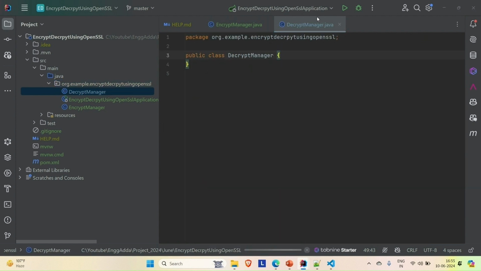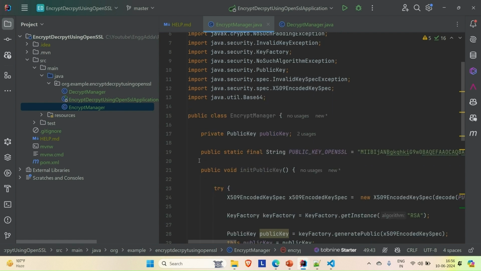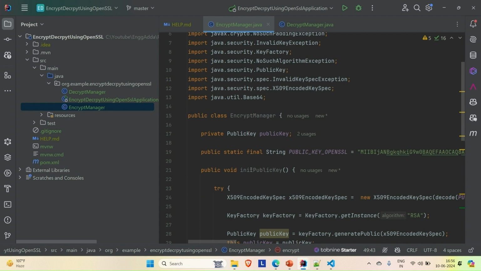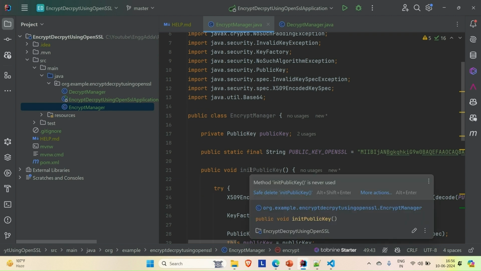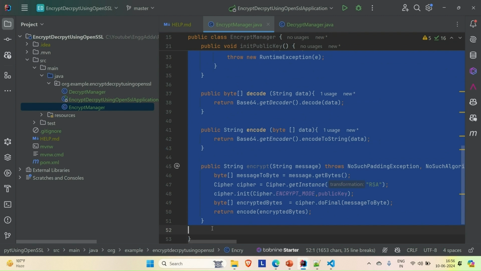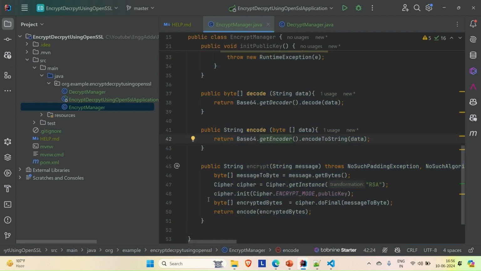Okay. So here we have created one class called decrypt manager. Now the same thing we have to do here is write the logic for decryption. We have to initialize the private key in the decryption manager, and extract the actual private key from the OpenSSL key that we have generated. Everything is the same way we did in the encryption, but in the decryption manager, we have to do the decryption.